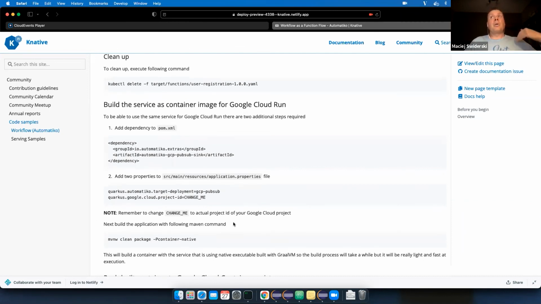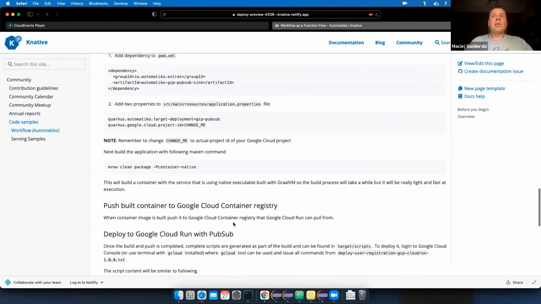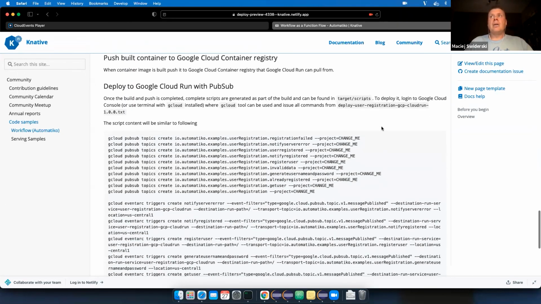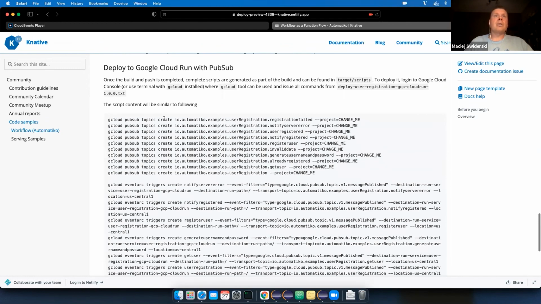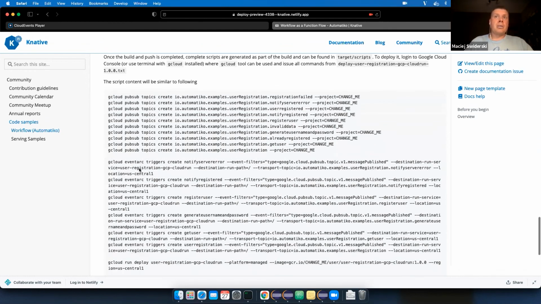So when you build that application, it has the exact same capabilities, meaning it will slice the worker into functions, but instead of creating the manifest, the YAML file, it will create two files. One is the deploy and the other is undeploy, that will provide you with all the gcloud commands to create topics, triggers, Eventarc, and then lastly to deploy the application itself or the service itself.